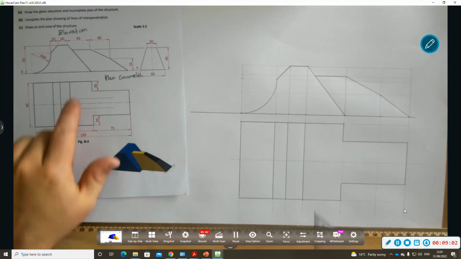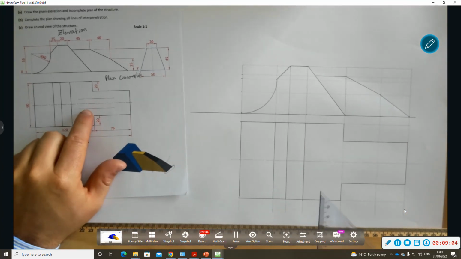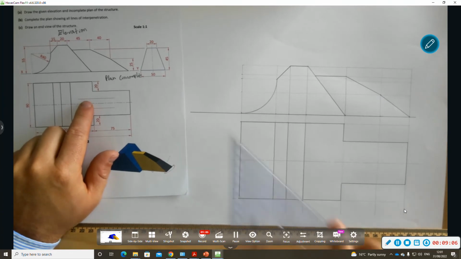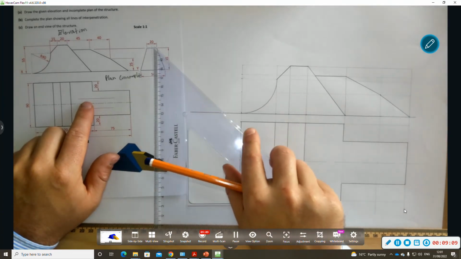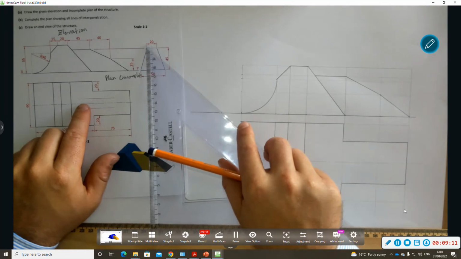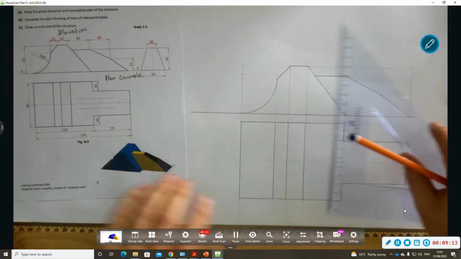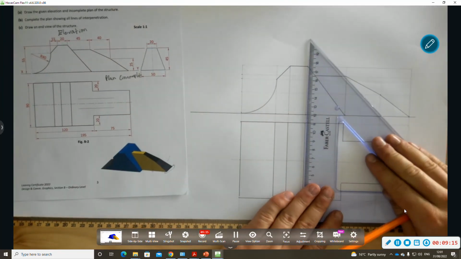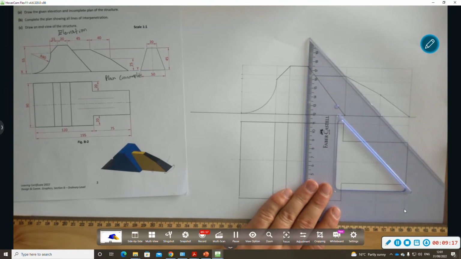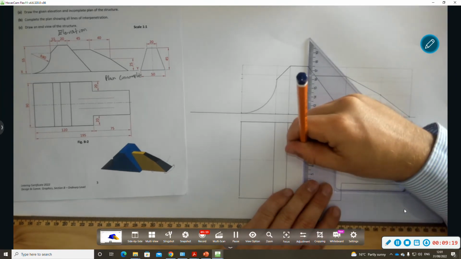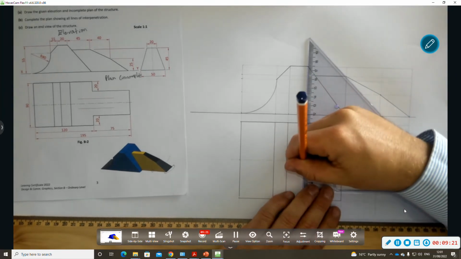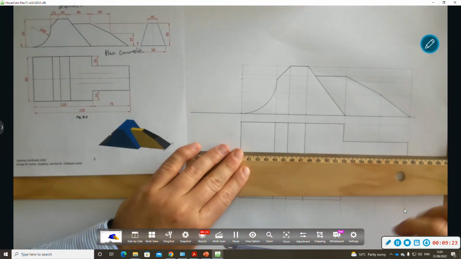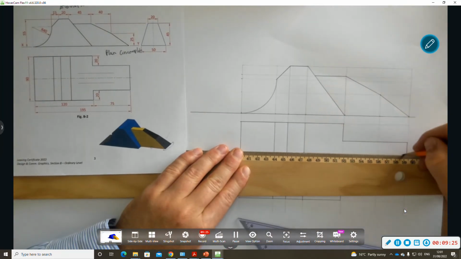Now, these two pink lines on your exam sheet are represented up here by this 20. They're 20 mil apart in that little cross-sectional detail. So I'm going to step up 10 from the center line and 10 down from the center line. I'm going to draw light lines across there.